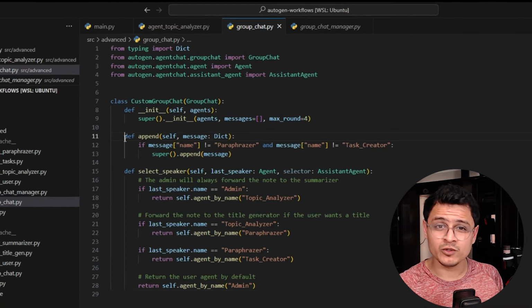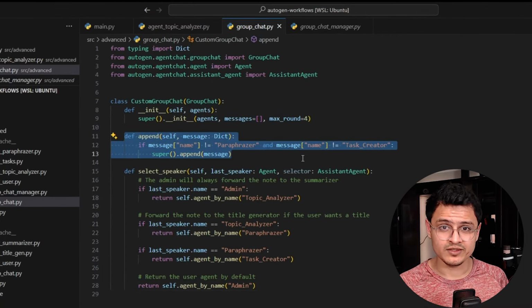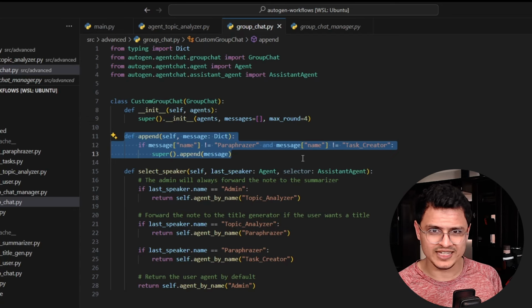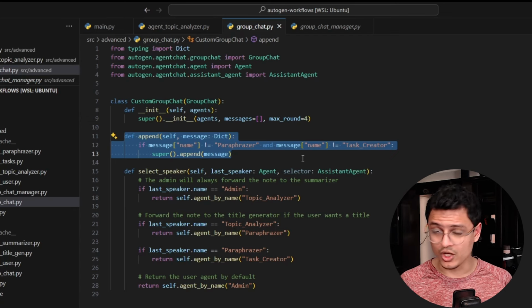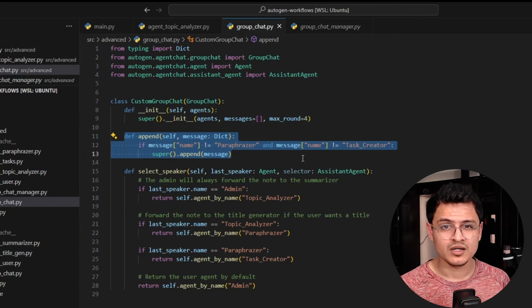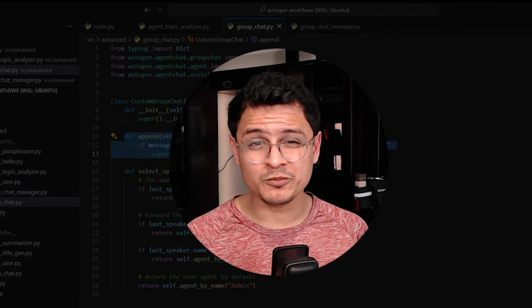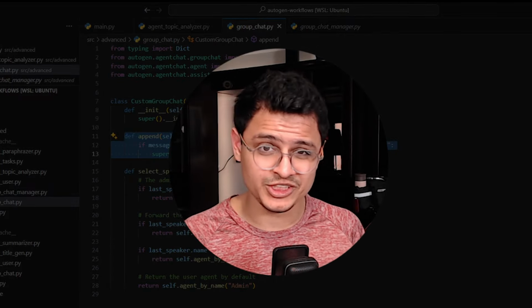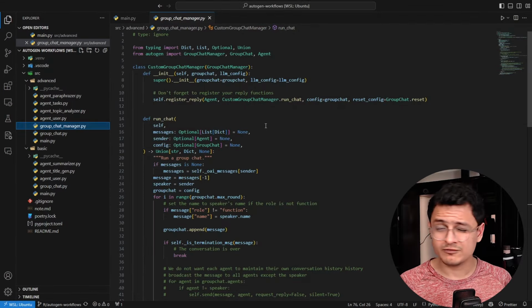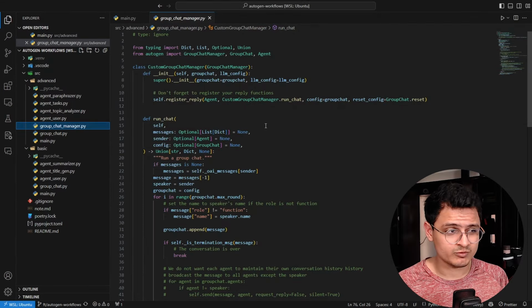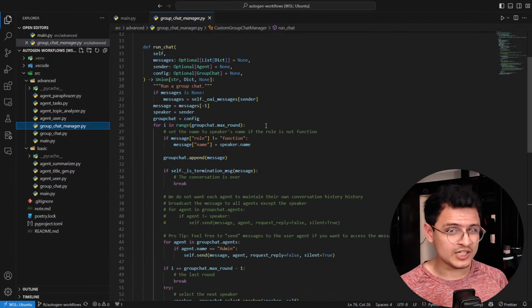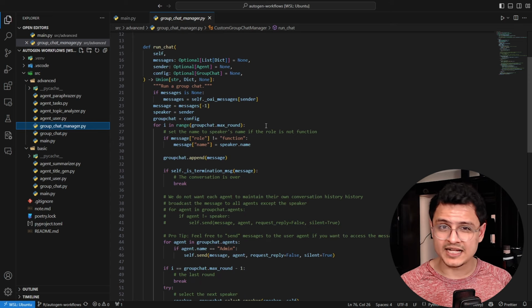Time to introduce a new override, the append method. This is a method responsible for adding messages to the conversation history. We simply override it to not add messages from our blacklisted agents. This way, they will not interfere with each other. Unfortunately, this is not enough. We'll have to override the group chat manager with one last change. Here's the code. We have a pretty straightforward constructor. We can skip that. This runChat method is where the real magic happens.